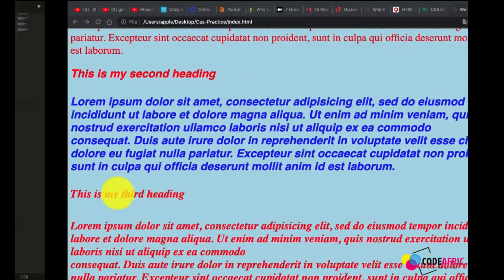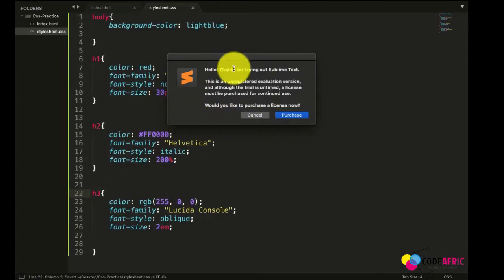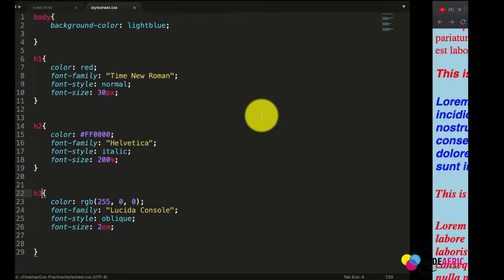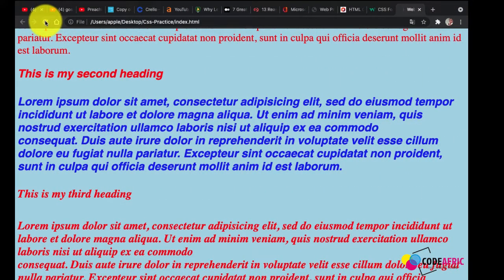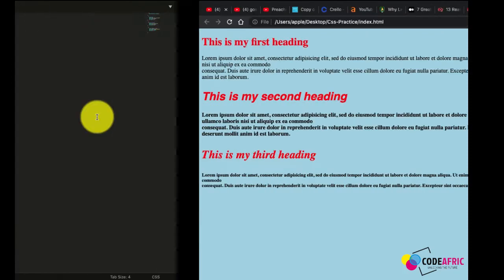Now let's head towards our browser. Please, whenever you see a pop-up like this, you just cancel it. And if you want to donate something for the developer, you can do that, but if you don't want to, you can just cancel. So you come here and refresh. Now we have our default one.